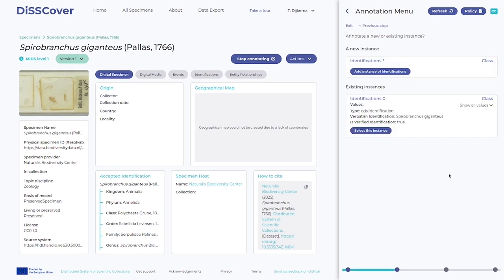In the second step, you can select the instance of the target to be annotated. This layout heavily depends on if a value exists, if the target is present in a list, or if a parent is missing, and might thus be different for every target you want to annotate. In this case, we can add a new instance of identification, or edit an existing one. Let's add a new one, so we'll select Add Instance of Identifications. After selecting it, click on Next Step.